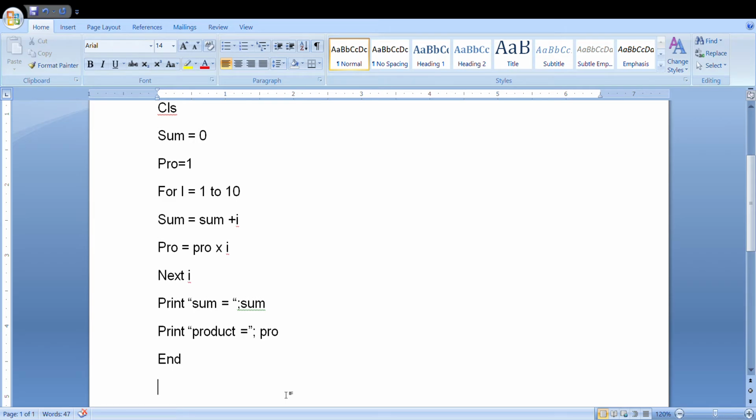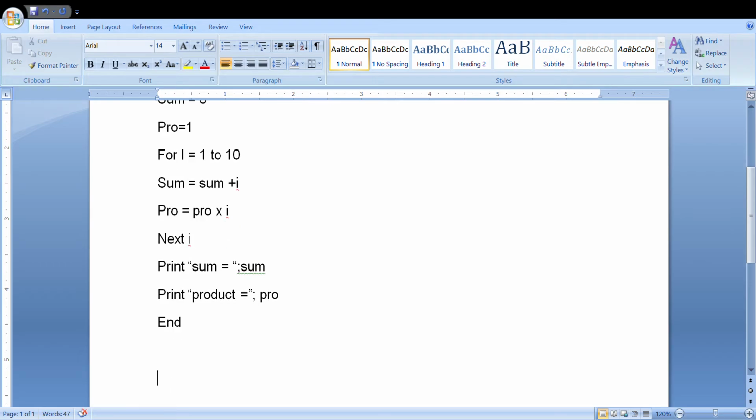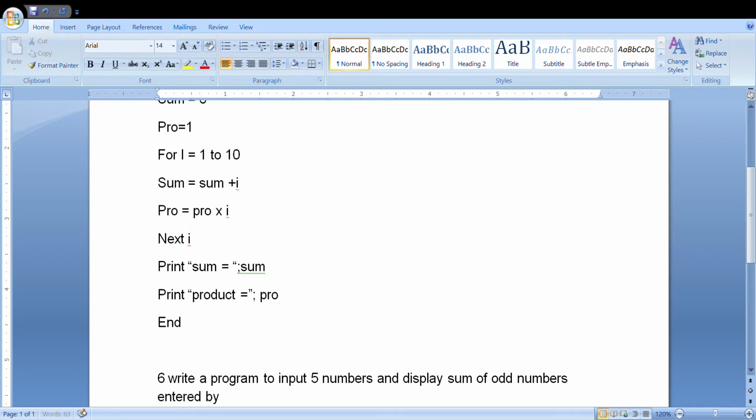Then the next one is question number 6. Write a program to input 5 numbers and display the sum of odd numbers entered by the user. Right? This was the question.